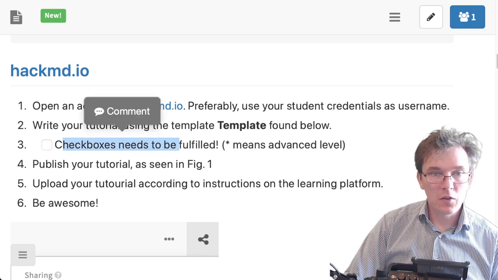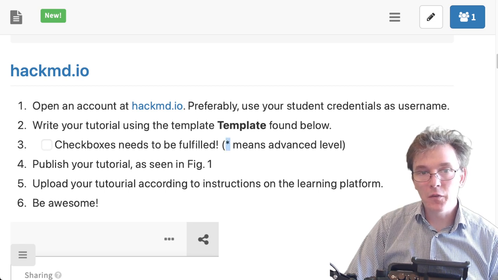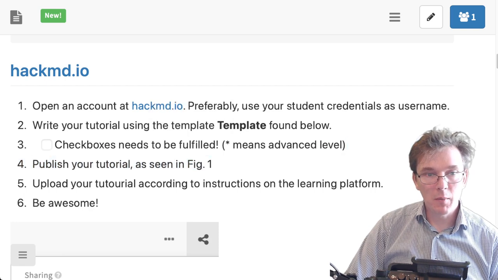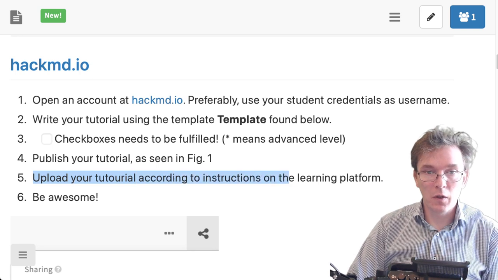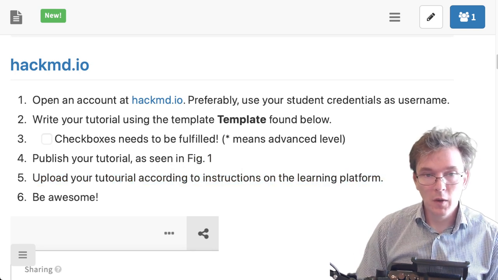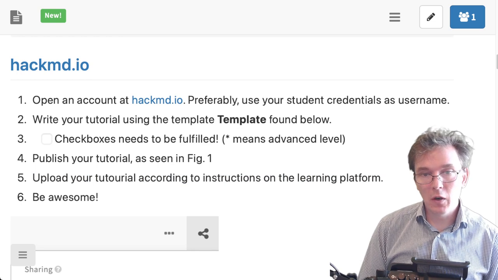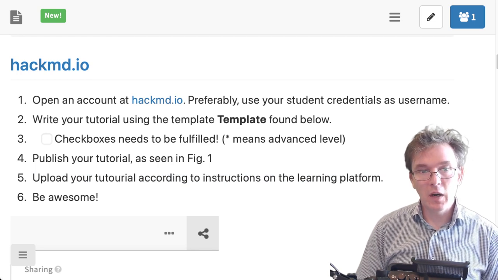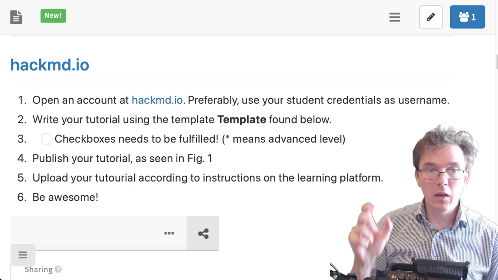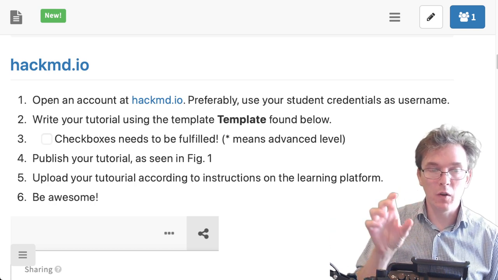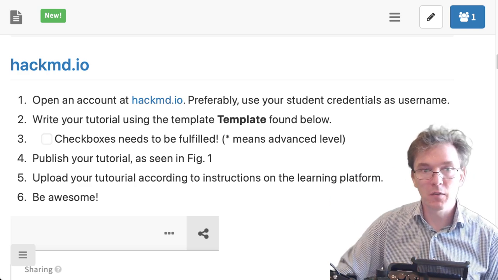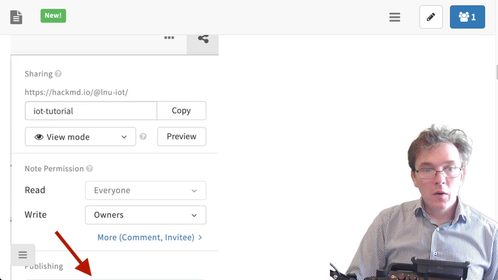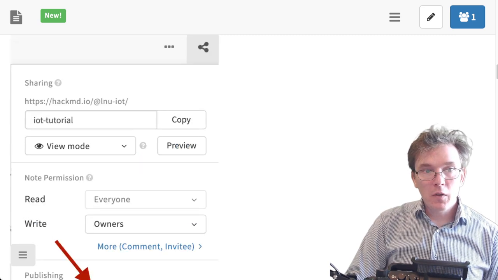And as I said, the checkboxes need to be fulfilled. A star means the advanced level. Then don't forget to publish your tutorial and upload it according to the instructions on the learning platform. What we're going to do on the learning platform, which is Canvas, is upload the URL, the link to your tutorial, so it will actually be at HackMD. We will not upload any text to Canvas. So don't forget to publish your report.